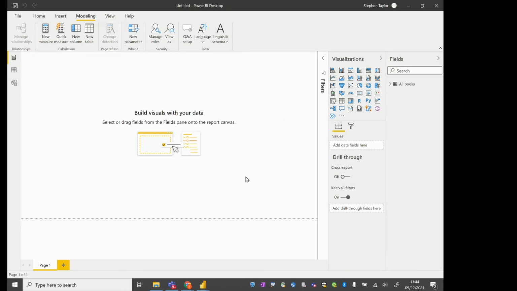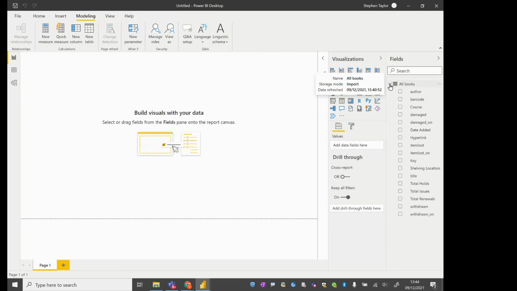So let's build some visualizations. Let's see what we can do. So here we've now got all of our things from our books, and we've got all sorts of different stuff we can do. We can do bar charts. There's stacked ones and there's clustered ones. Personally, I prefer clustered. I think they're a lot neater, but stacked exists as well. So let's go for our clustered bar chart and click on that.